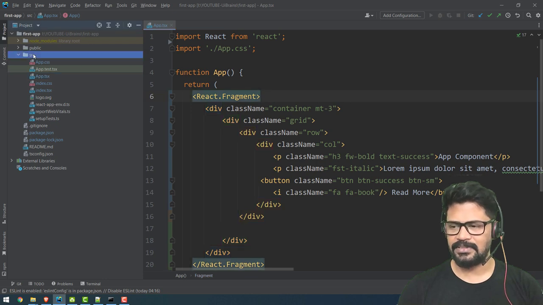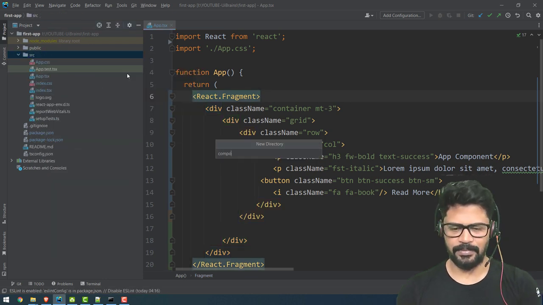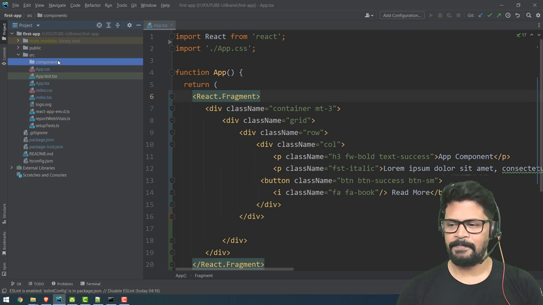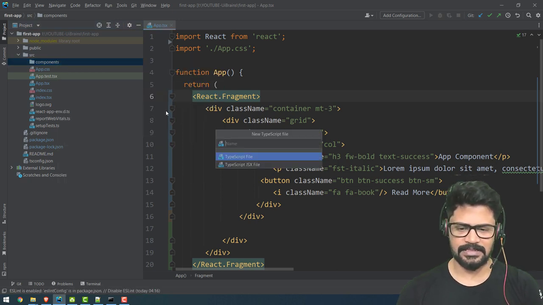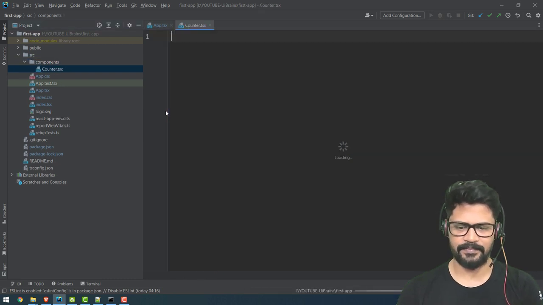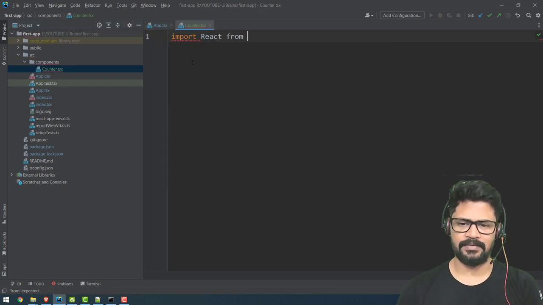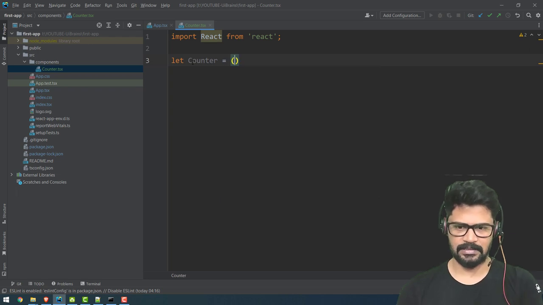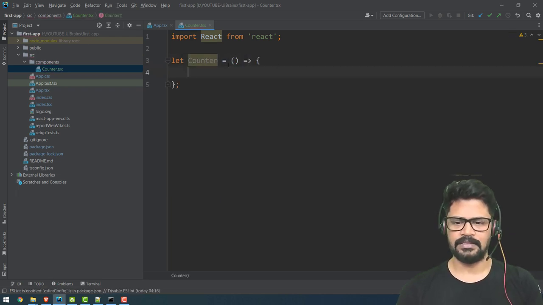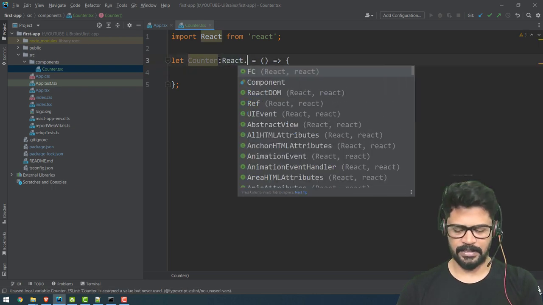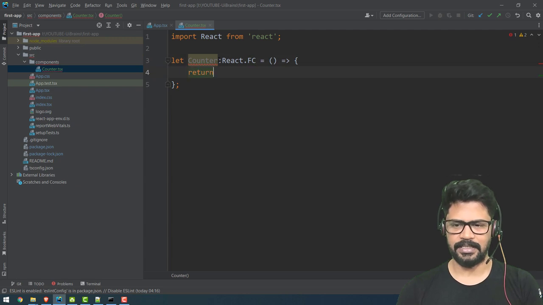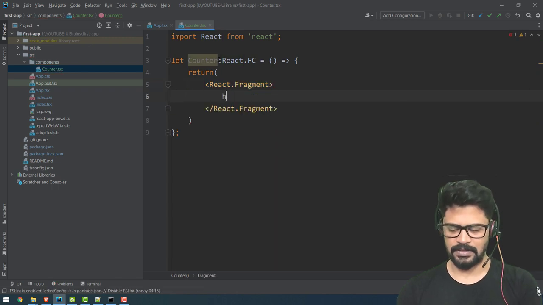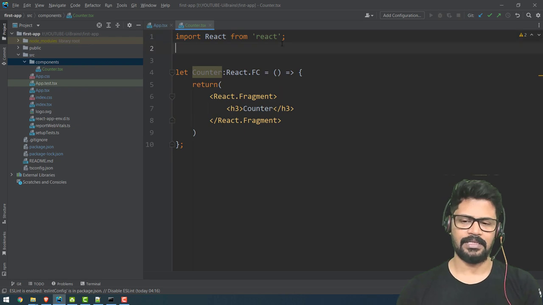So let's create a counter example. I will create a directory called components again. So now going forward, we'll be using mostly functional components here. I create a TypeScript JSX component, that is Counter. I will write quickly import React from React, and then let Counter is equal to a function. This is of type React.FC. And return React.Fragment, h3 Counter.